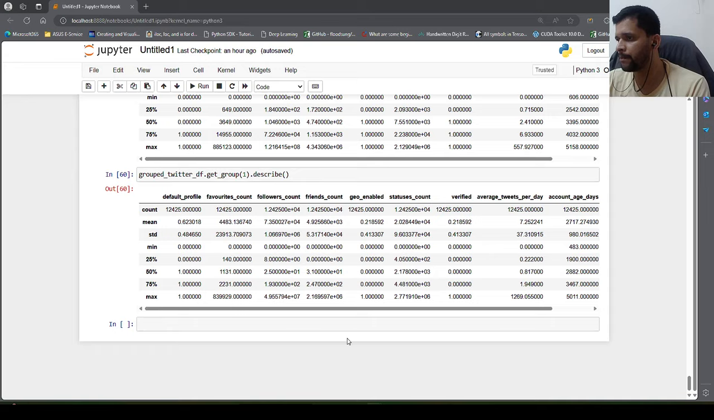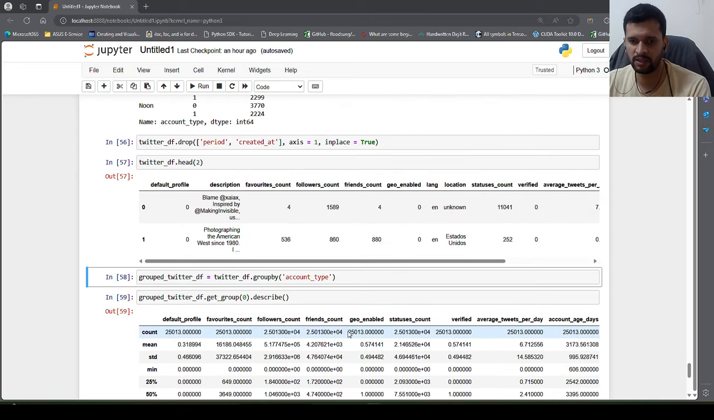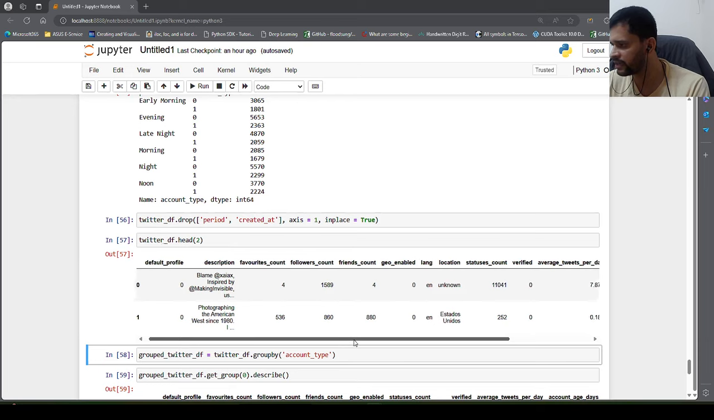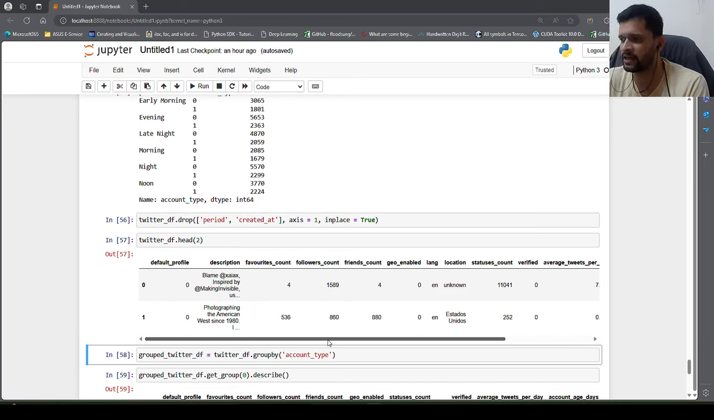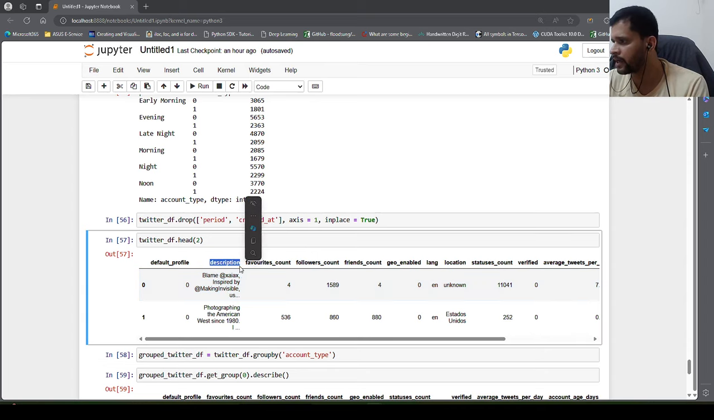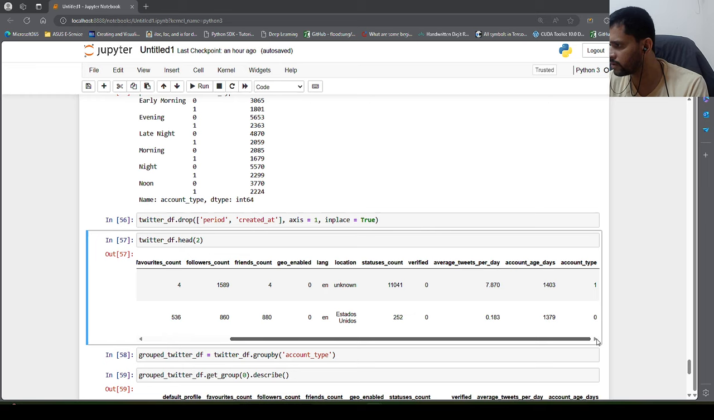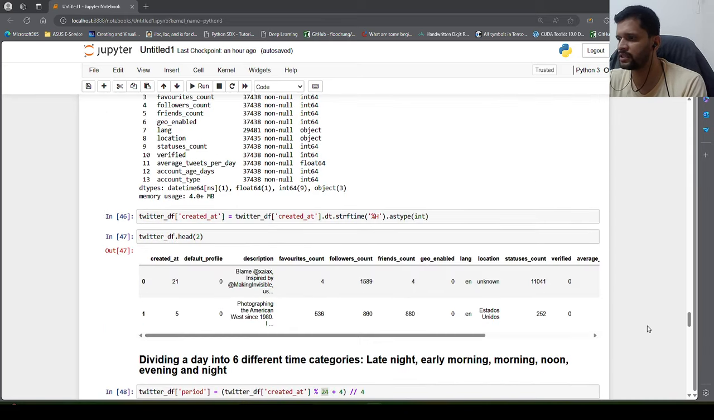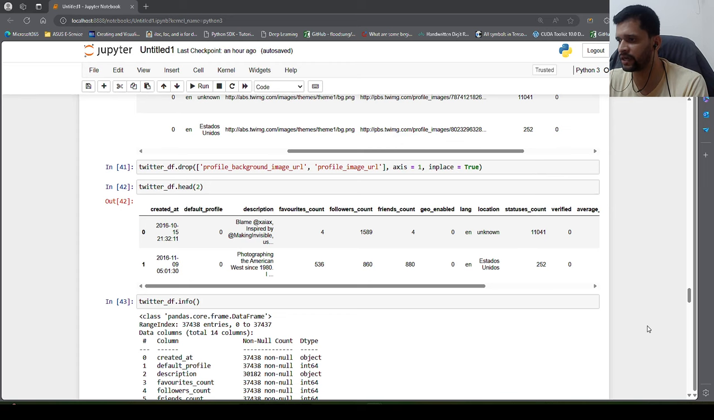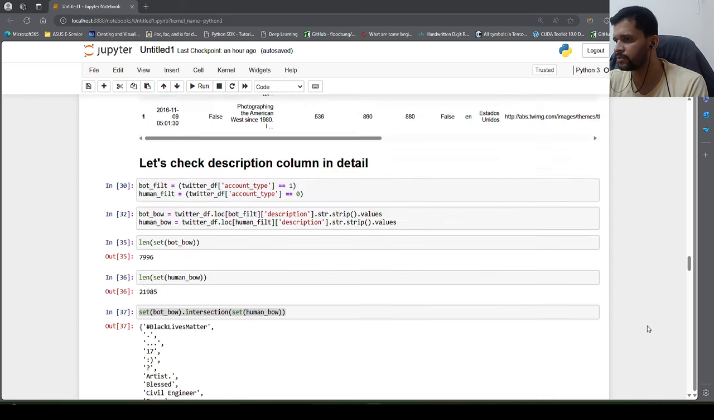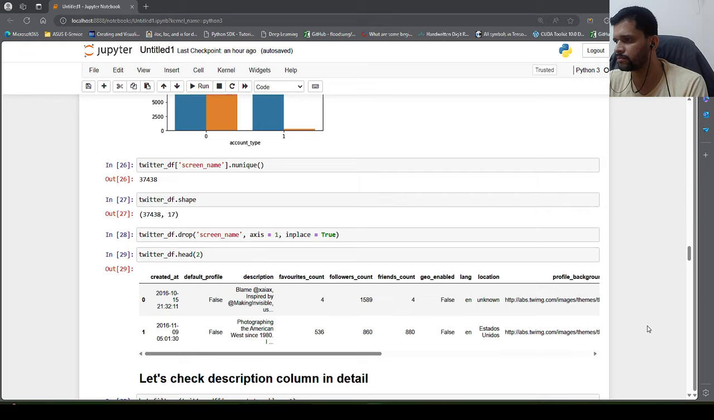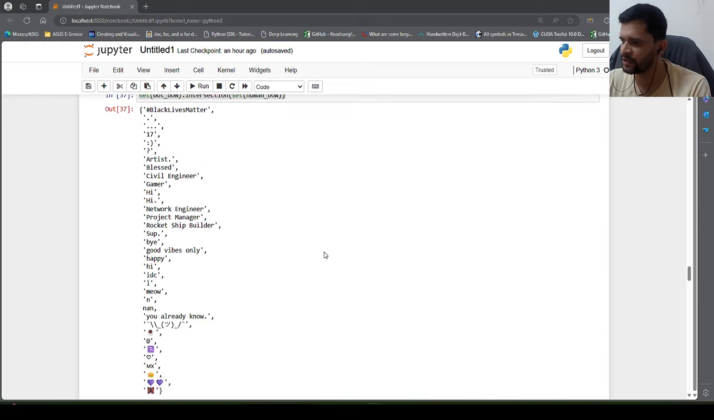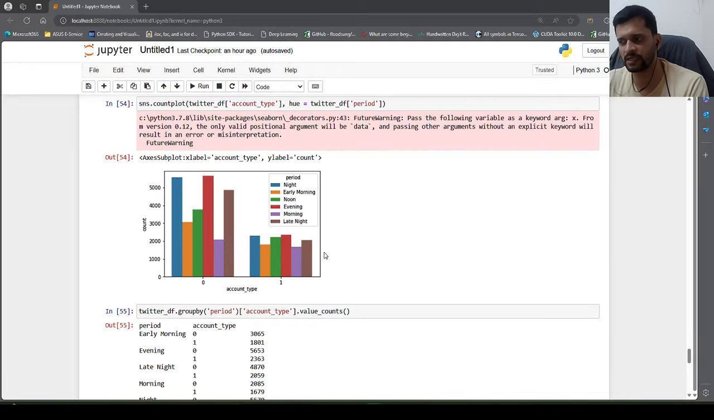Okay, but before proceeding further, we will not deal with the NLP task at hand right now. So we will drop description, and also we have a column, do we have the column screen name or did we drop it? Let's see, I think we dropped screen name already, right? Yes, screen name we have already dropped. So now let us drop description also.